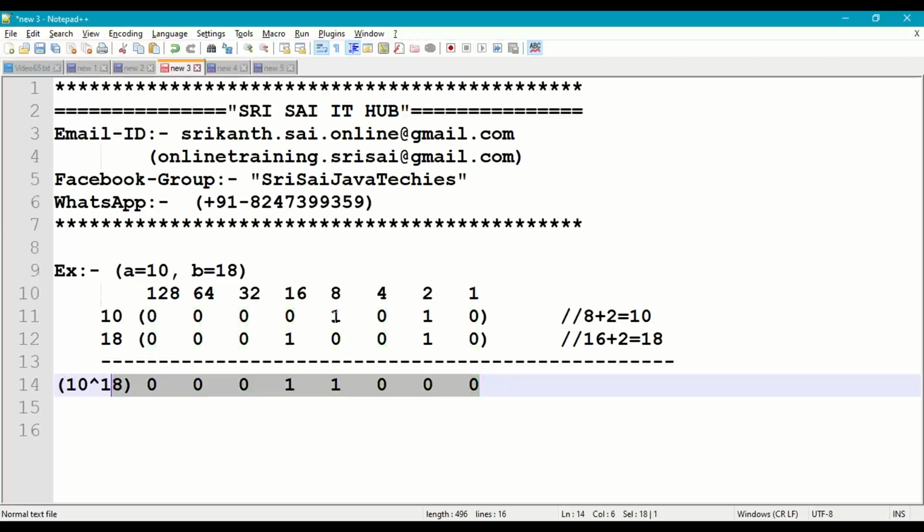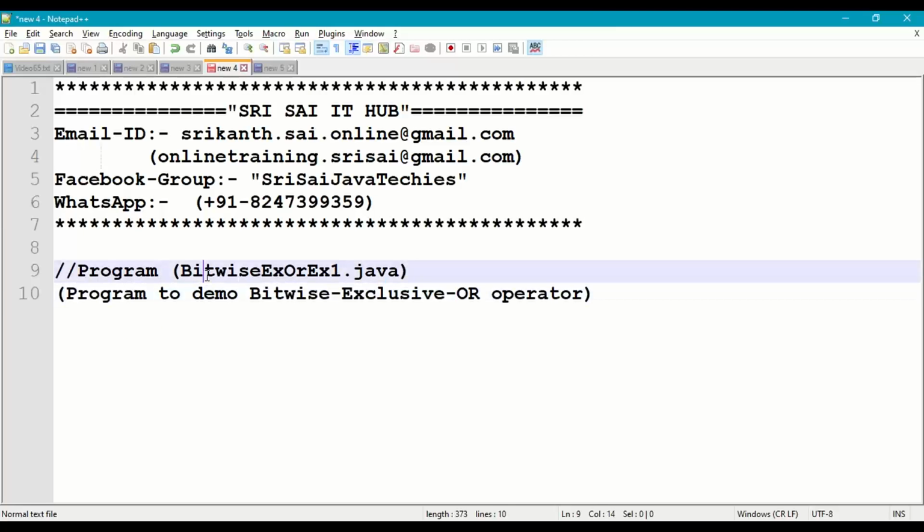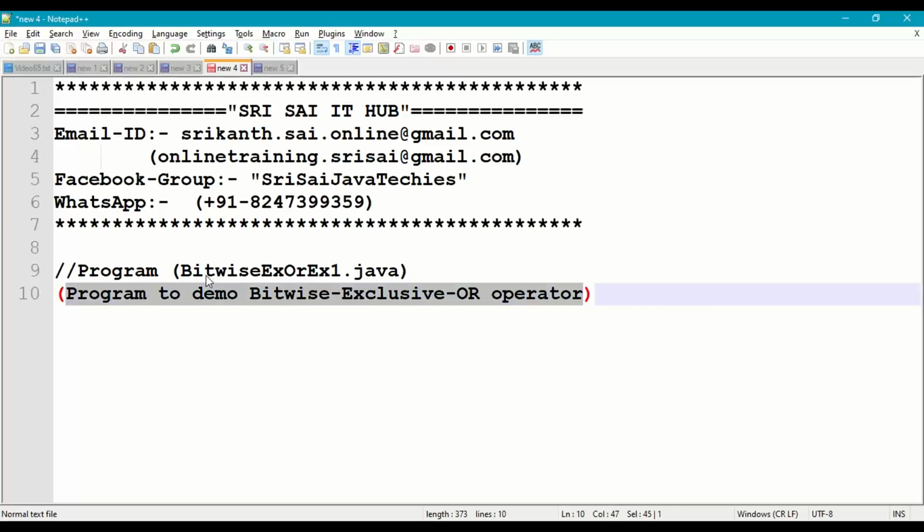Let us try to calculate the value for this. Wherever we have 1, count its value. So 16 plus 8, the answer is 24. Let us try to implement this in the form of a Java program and check whether 10 exclusive OR 18 is 24 or not. Let us take the program name as BitwiseXORExample1.java. Program to demo bitwise exclusive OR operator.